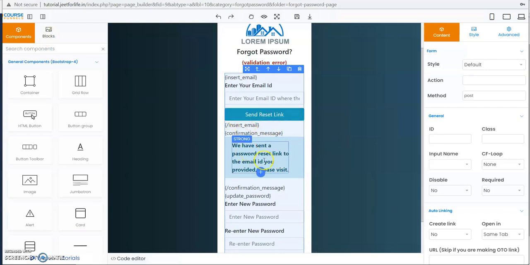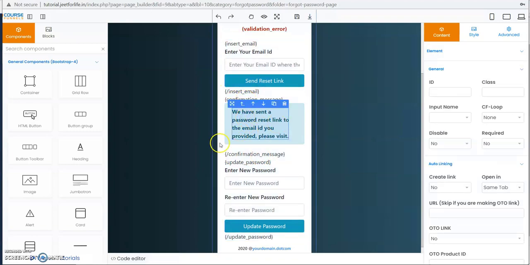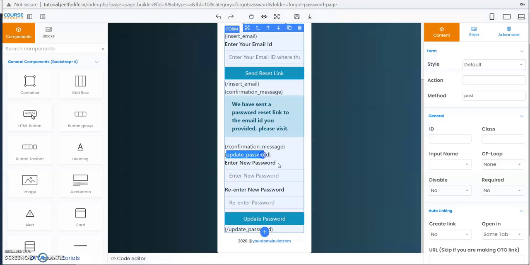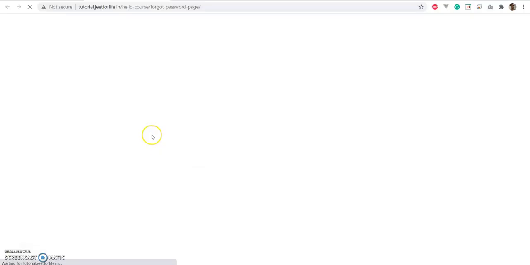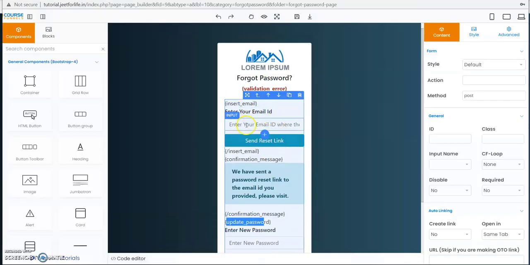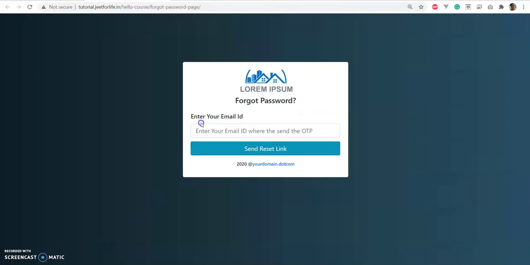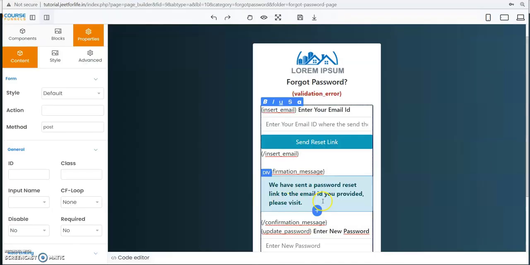Then after that, it will have a confirmation message. Again, you can edit this text, but don't edit your shortcodes. And the last one is your update password, where they enter in their new password. So let me go through this process to show you. Let me visit the forgot password page. And here you will see the first step where it asks you for your email ID, just according to the one that we have on our template. And if I put some data here, the next step will show, which is the confirmation message. This built-in template is very helpful, so all you need to do is modify it depending on your liking.